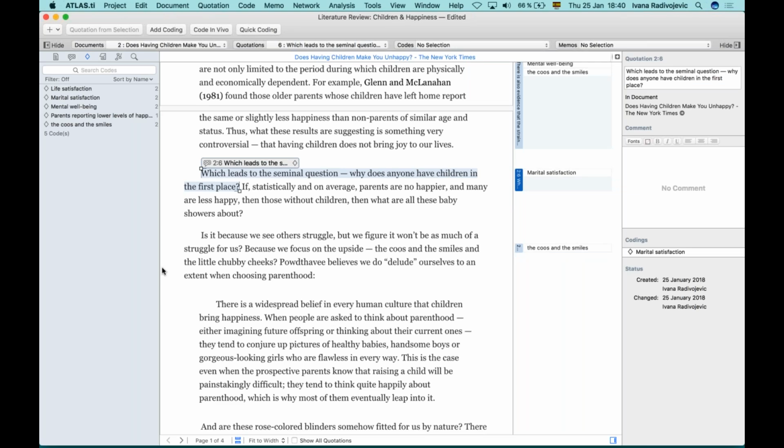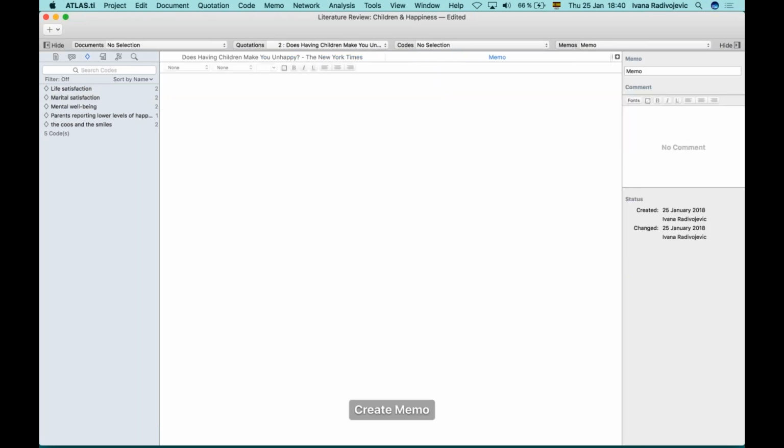Well, to write down anything that you would like to take note of in ATLAS.ti, you can use a memo. A memo is essentially a notebook. It's a blank space that you can use to note down whatever information you would like. So again, from this plus button in the top corner, I'm just going to click there and I'm going to select New Memo. And here we have it now.